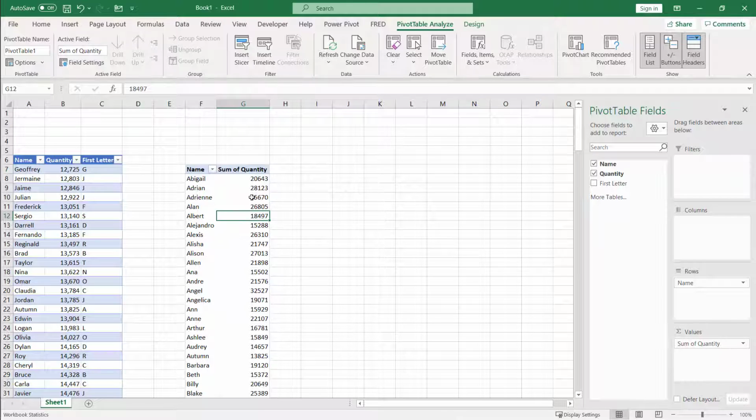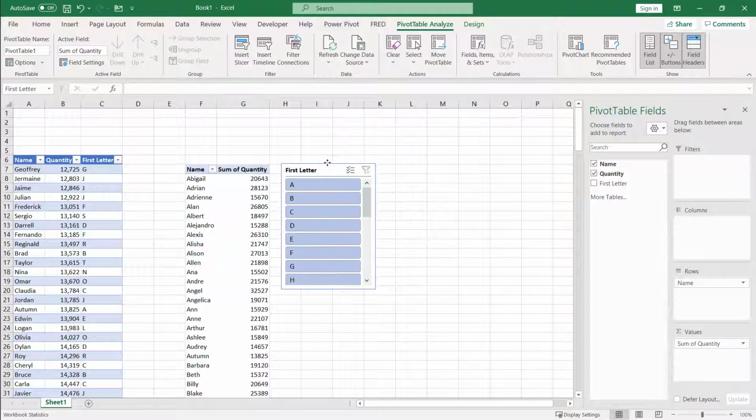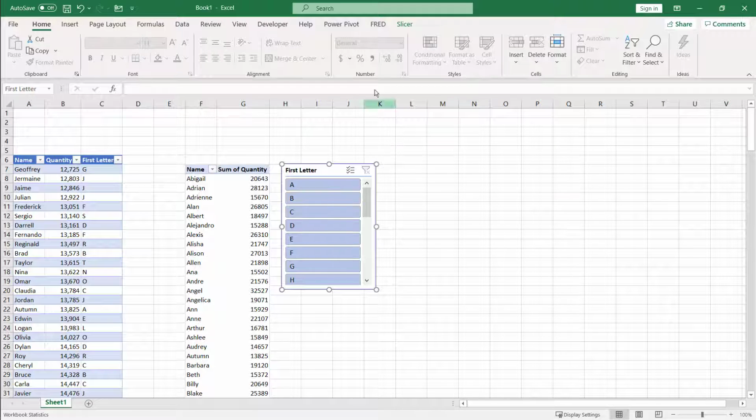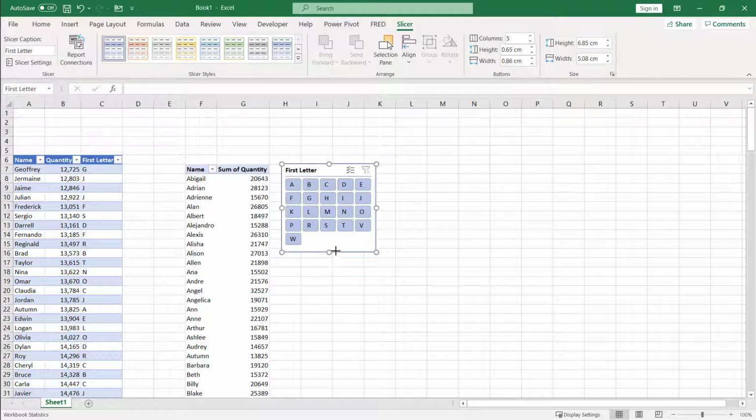And put a slicer for this. So let's use a slicer for our first letter. Select that, right-click, and we're going to add a slicer. Let's put a slicer there. Once I click and activate it, go to Slicer. Maybe make it more than one column. Maybe make it smaller. Oh, that's too small. Maybe 5 is enough. So I've got my slicer there, and I want to create my chart.